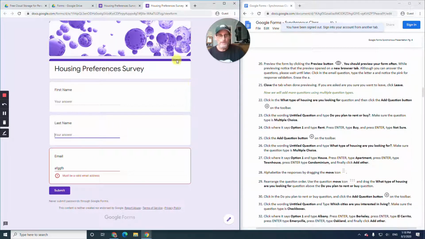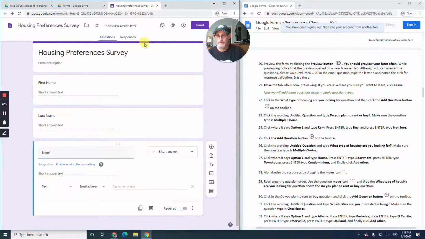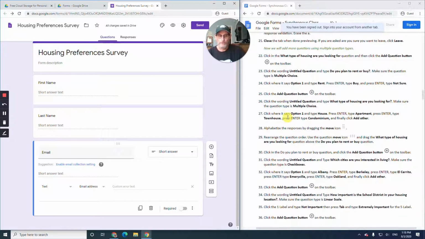So we're going to, step number 21, close the tab when done previewing. If we're asked if we want to leave, click leave. So I want you to get into the pattern that after you preview, close the preview. It's very important, otherwise you get tons of tabs up there with lots of previews and other stuff, and it gets very confusing. So also start to get an idea of what it looks like when you're editing. Editing has the toolbar, the send button at the top, these tabs, the insert objects box on the side, but when you're previewing, none of that is there. Okay, so get very used to that. We're going to add a bunch more questions now.